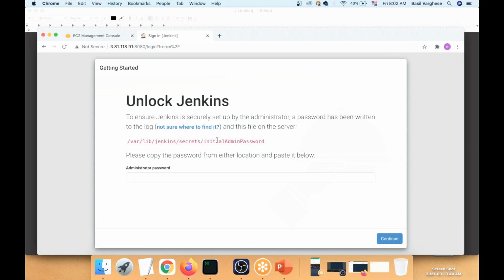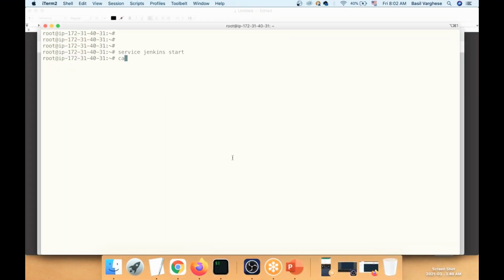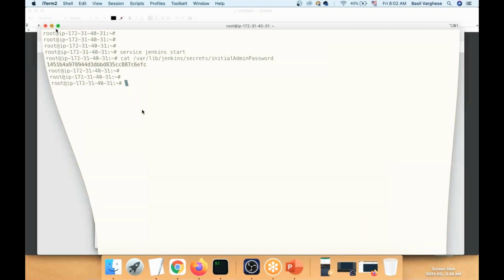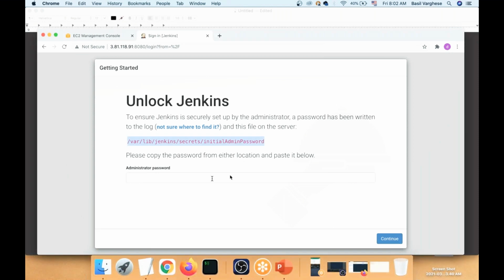The first step is to take the content of this particular file and paste it here. If you go to your AWS machine and open this file in a nano editor or using a cat command, you will find a password. So whatever I found, I am pasting it here, and then clicking the continue button.